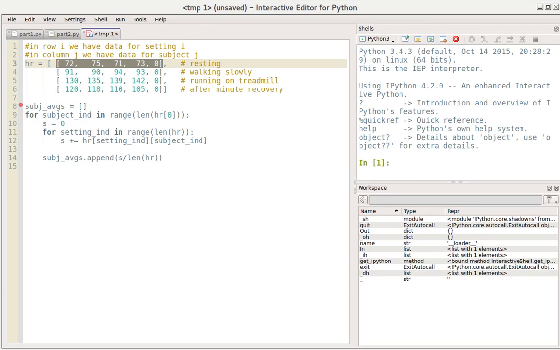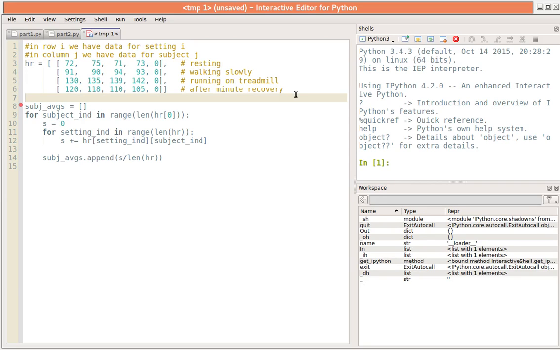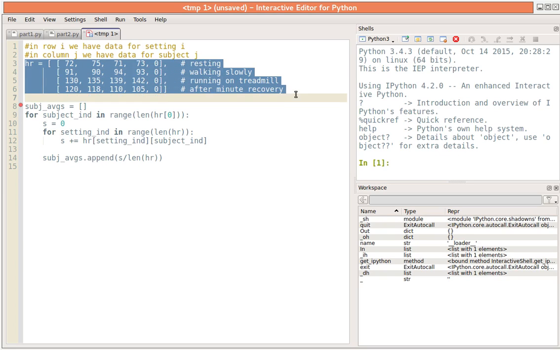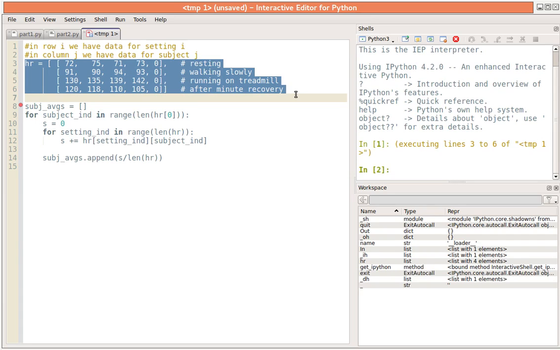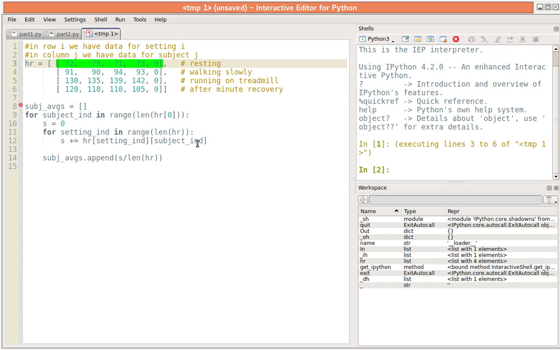In this video, I want to demonstrate tracing a nested loop. Before we do that, I want to remind you of the material about nested lists. So here we have an example of a nested list, and that's HR. So what's HR? Well, it's arranged in a funny way, but really it's just a list of lists.